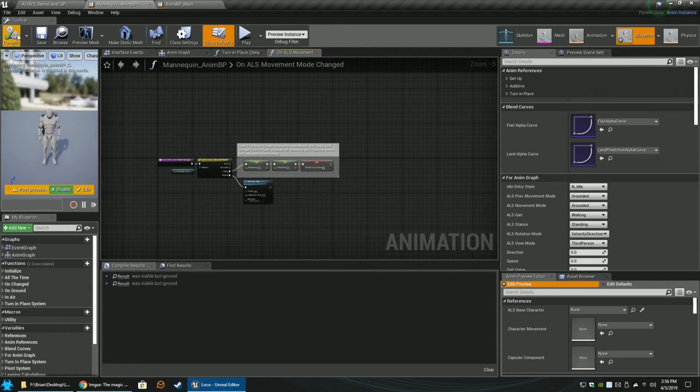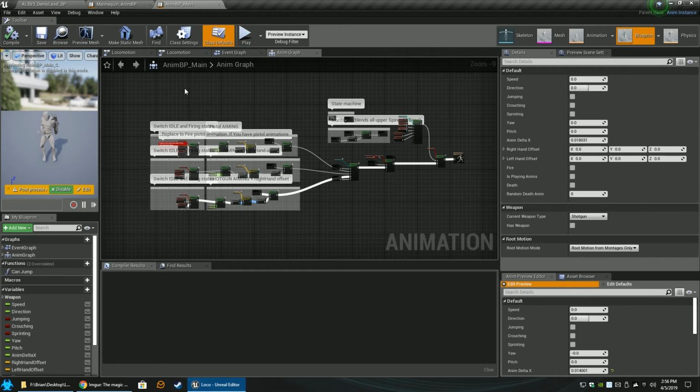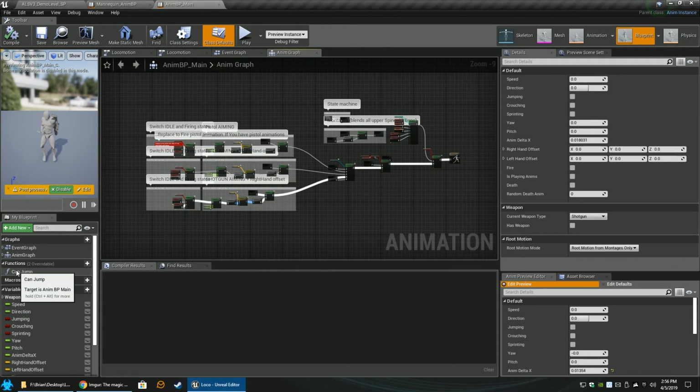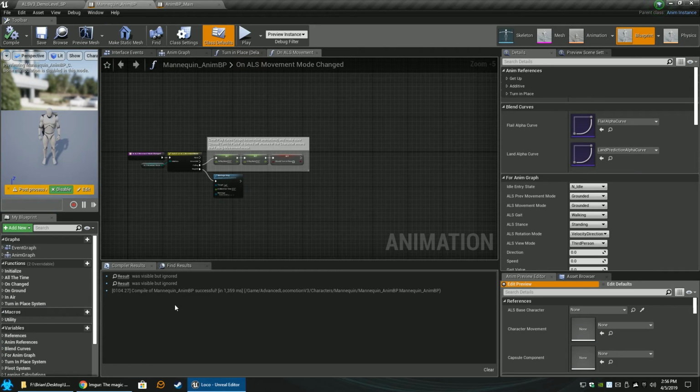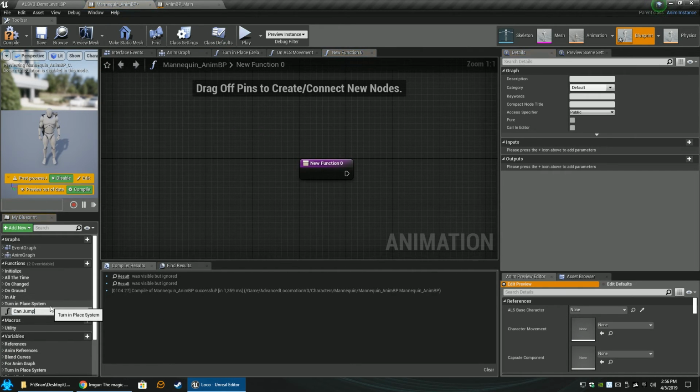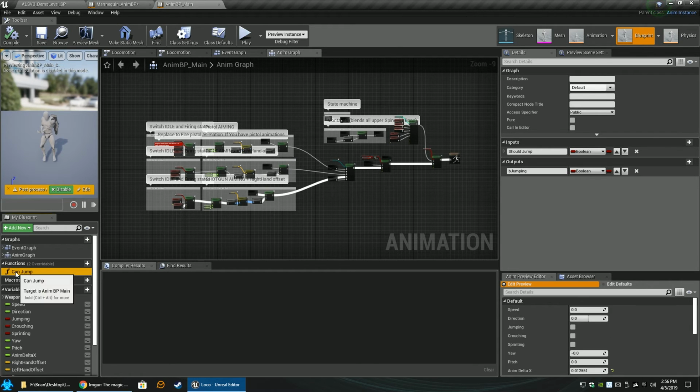So this one is ALS. You see that it compiles and everything currently is working. And then here's the anim BP, which is for the weapon component system. First thing we want to do is create this function, because this function is not going to exist on the other one, called can jump. There is a space there, so make sure you click it, copy the name, create the function. You'll see it's right here. Go ahead and open it up here.